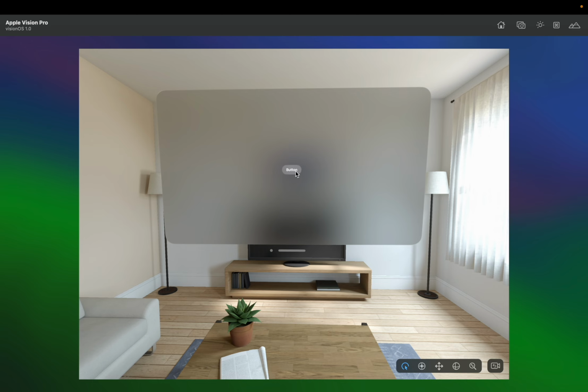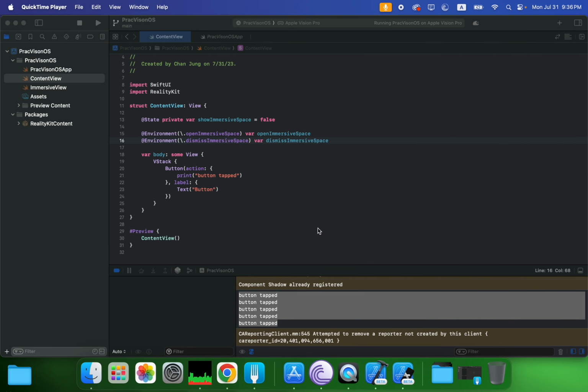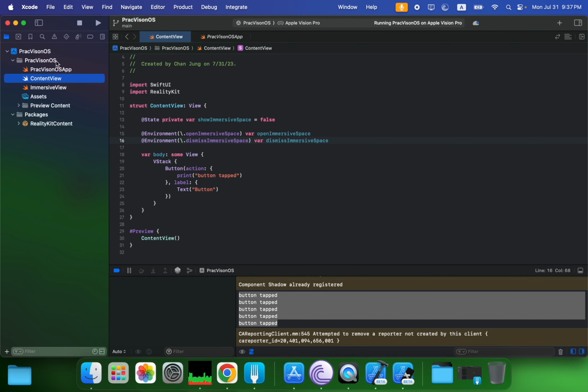So we've got this button, and we're going to click on it a few times and see if there's anything on the console here. Okay, now that we've set up the very basic bare bones app, let's write some actual code.